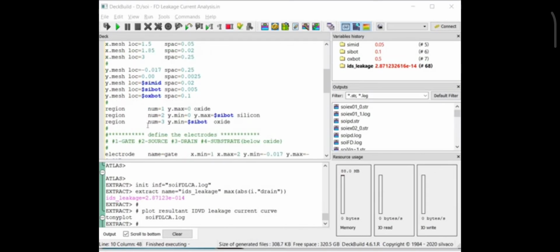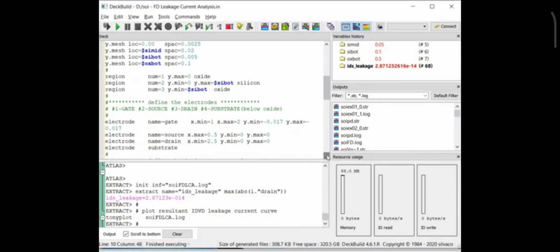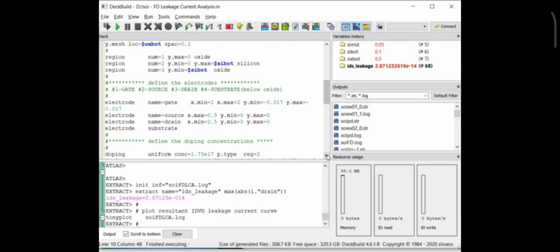Next, you can check the region statement. One is for the oxide, second is for the silicon material, and third is again used for the oxide. Next, I had defined the electrode statement. The electrode statement is for the gate, drain, source, and substrate terminals with their positional parameters.